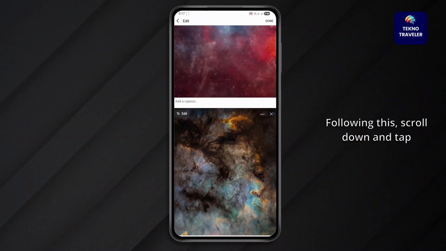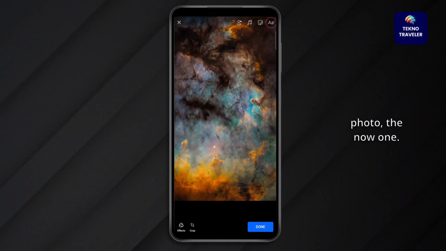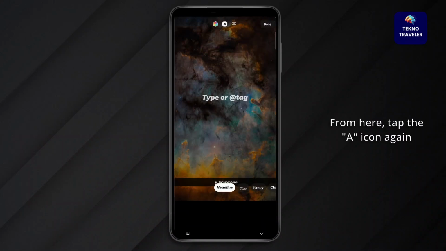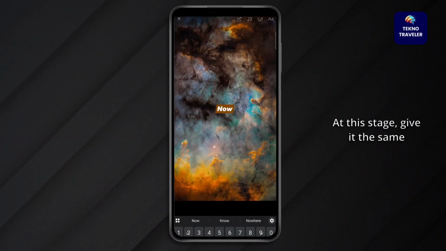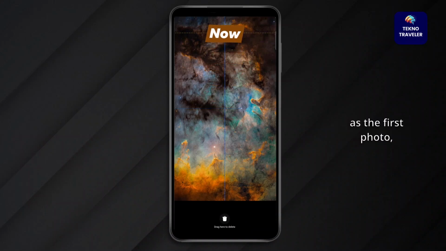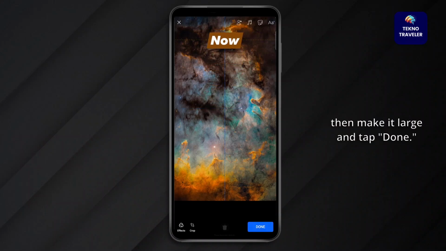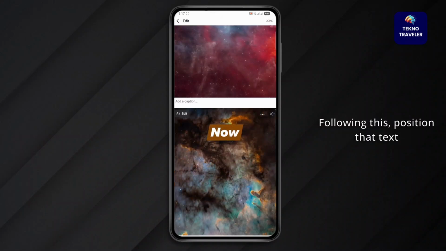Following this, scroll down and tap Edit on the second photo, the Now one. From here, tap the A icon again and type in the current year, like 2026. At this stage, give it the same border and style as the first photo, then make it large and tap Done. Following this, position that text wherever you want, then tap Next.